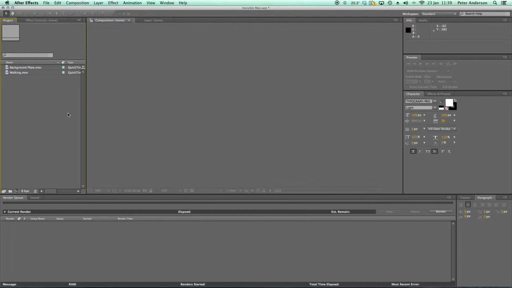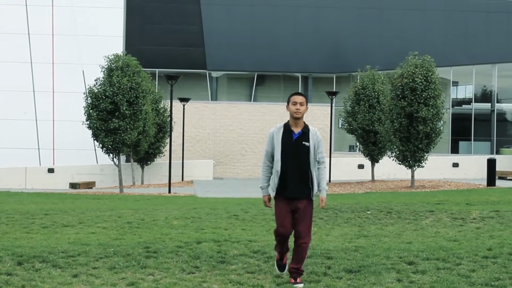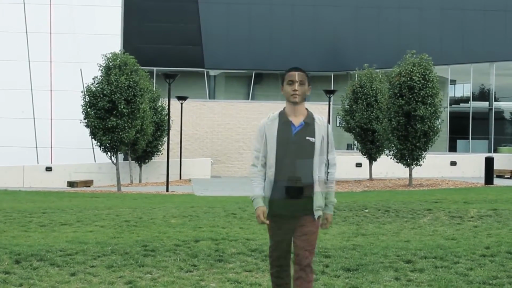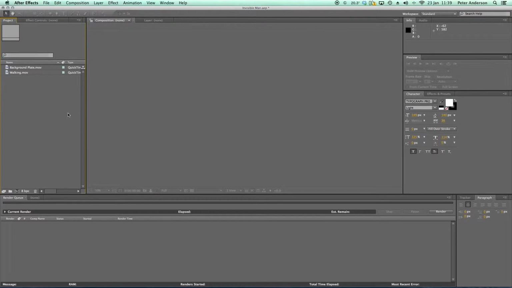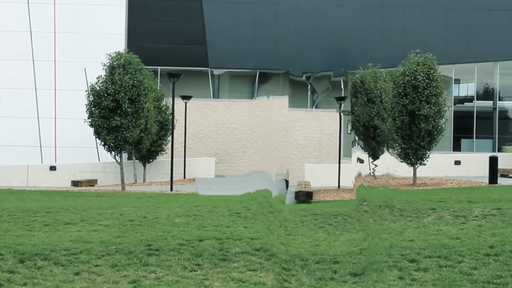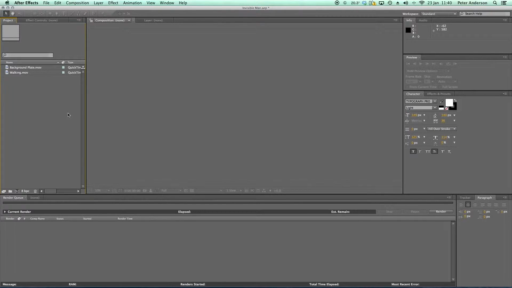After Effects tutorial. In this tutorial we're going to have a look at creating a really cool invisible man type effect. So this is what we're going to look at creating. As you can see from the example, we not only have our character disappearing as they walk, we also have them affecting the background or distorting the background as they turn invisible. So that's what we'll be creating today.